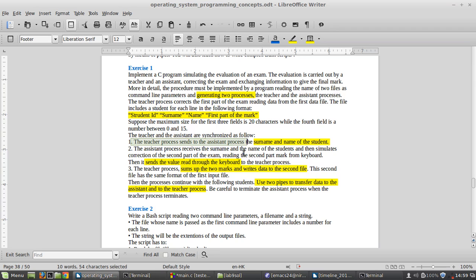First the teacher process sends the information to the assistant process. After the information is received, the assistant starts simulating the exam paper, and then sends the marks back to the teacher process. The teacher process sums up the two marks and writes the data to the second file. The second file has the same format as the first input file.